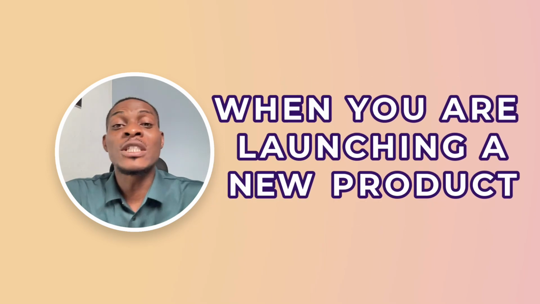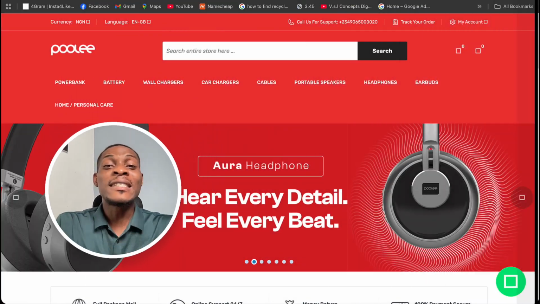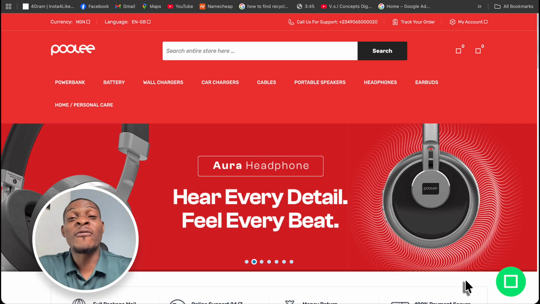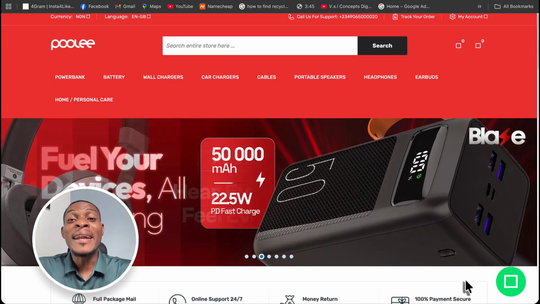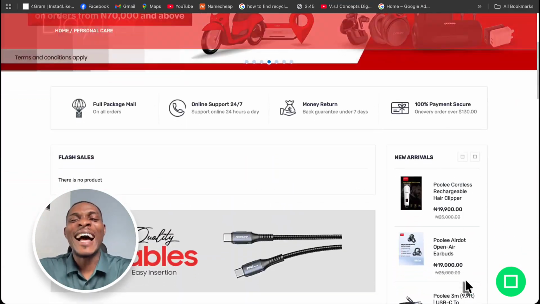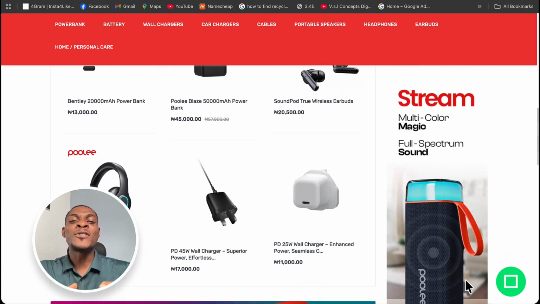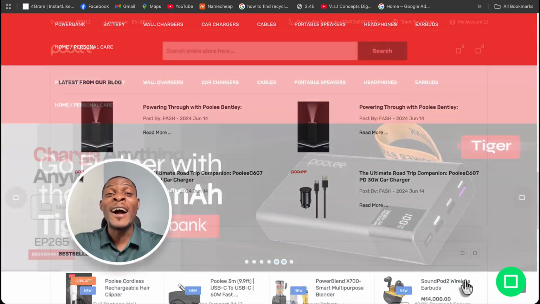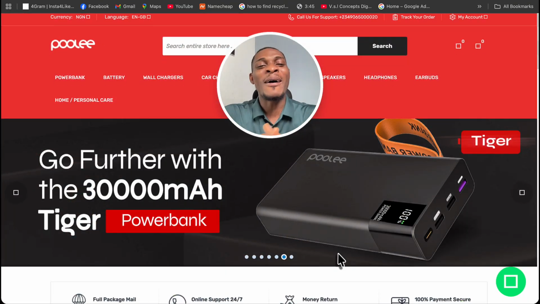The second scenario is if you are actually wanting to launch a new product. Let's take, for example, this campaign that we had for a brand called Pulley. Pulley is a brand that is basically into sales of gadgets and accessories. Now, Pulley have just introduced a new power bank called the Tiger Power Bank.